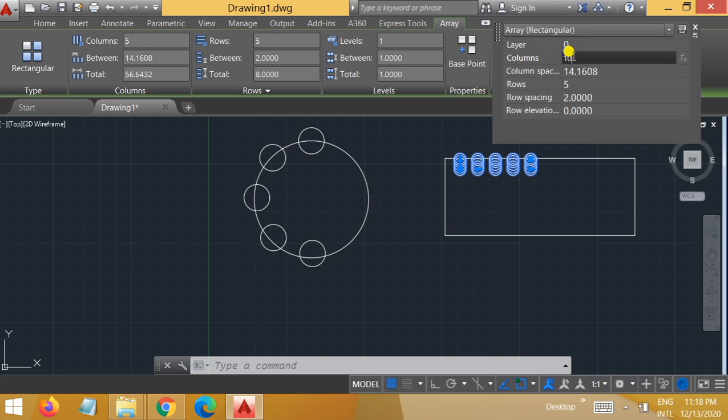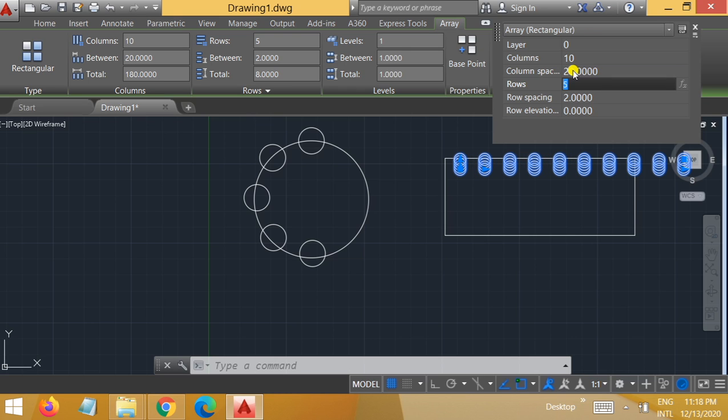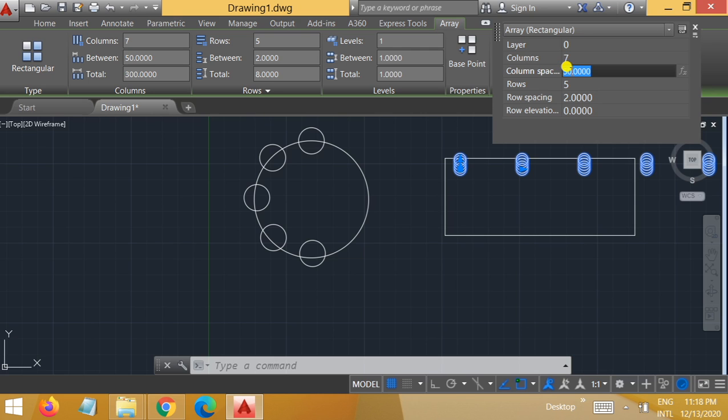Columns I will say 10, column spacing I'll say 20. This I need to change to 7, column spacing I'll say 50. No, it will be too much. It will be 20. It's correct.